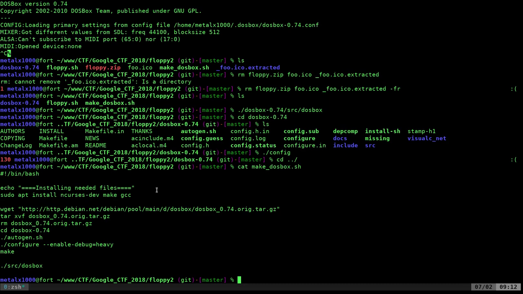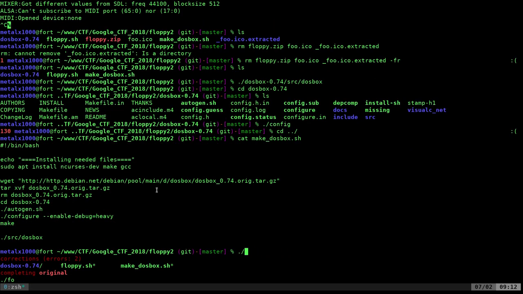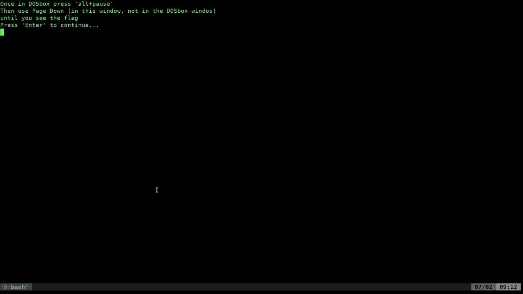Once you do that, let me go ahead and run my floppy script, which assumes you're going to use that already compiled version of DOSBox. So we're going to run that, it extracts it, and here I'm giving you a message: once DOSBox is run, press Alt pause. Then, in this window, not the DOSBox window, use the down arrow keys until you see the flag, and that's it. So this script is mostly automated. You're going to have to do a little manual stuff.